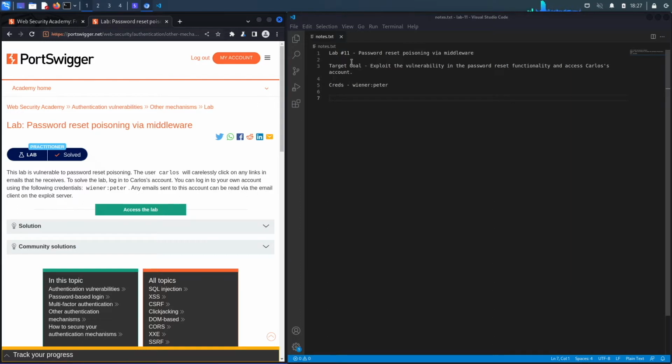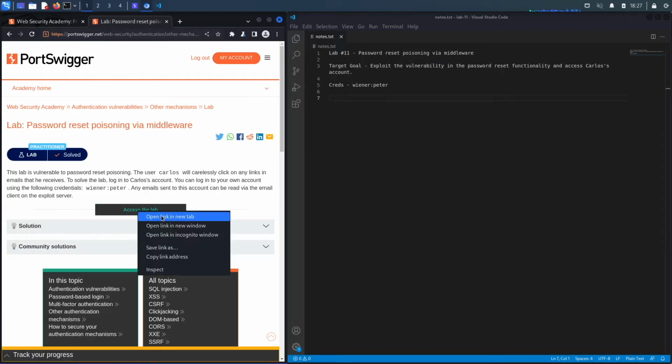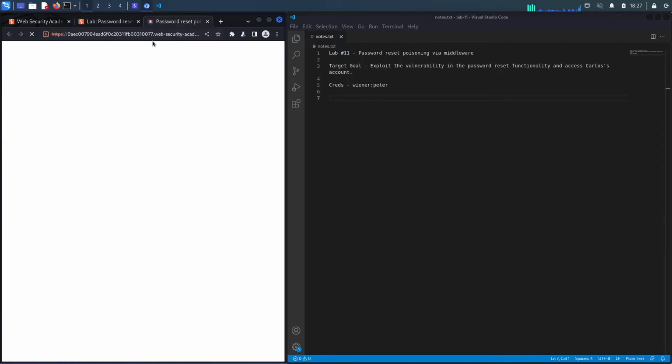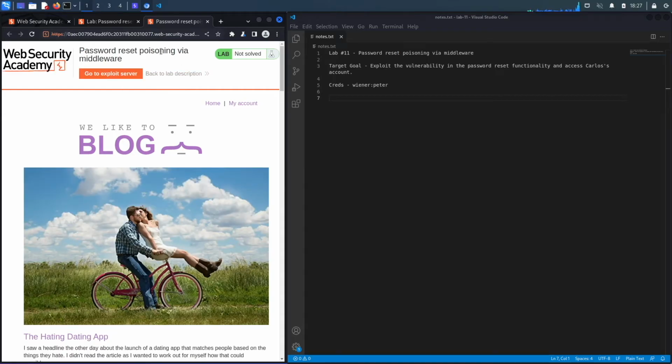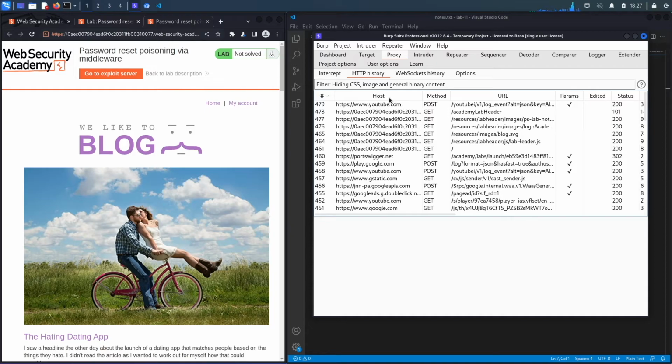So the goal here is to exploit a vulnerability in the password reset functionality in order to access Carlos's account. Okay, let's get started. Notice this is the built-in browser in Burp, so all my requests are already being passed through my Burp proxy. I am using the professional version of Burp, however, you don't need the professional version for this lab, and any features that I use here will be available in the community edition as well.